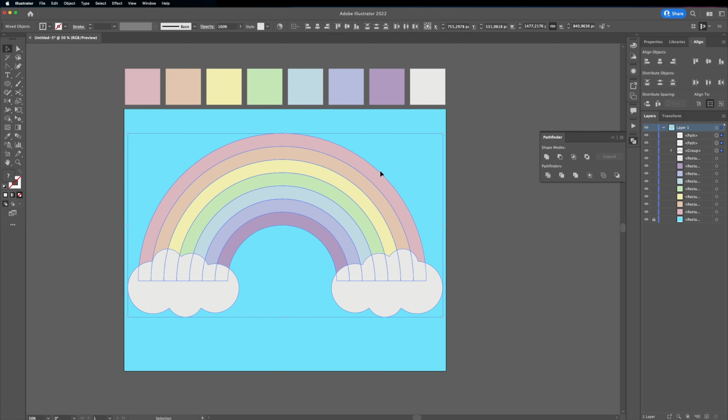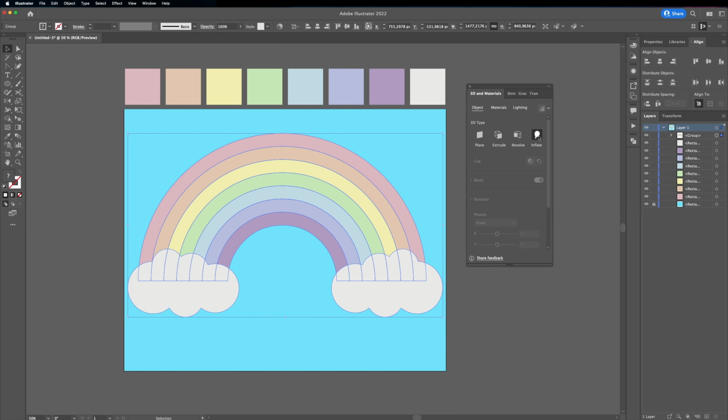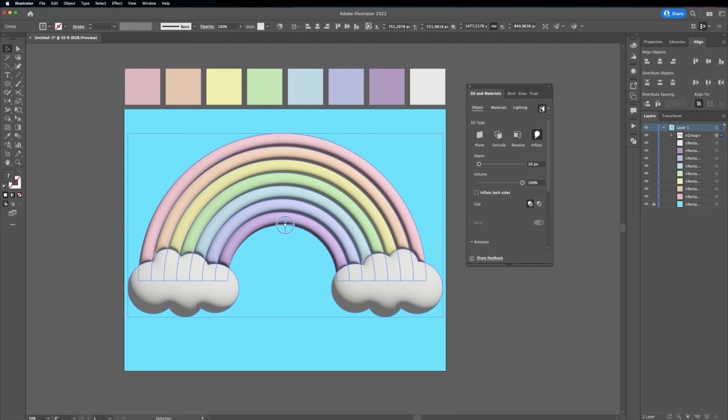Now that we're done with the flat illustration, let's move on to making it a 3D image. To create the 3D effect, we'll need to open the 3D and Materials panel and make sure that you have all shapes selected. Click the Inflate button. This will immediately give us some dimension. Then you want to activate Ray Tracing, which is this button on top of the panel. If your computer is too slow to render 3D each time you make a change, you can leave this ray tracing button unchecked for now, and later when you're done setting up all the values, you can just come back and activate it.